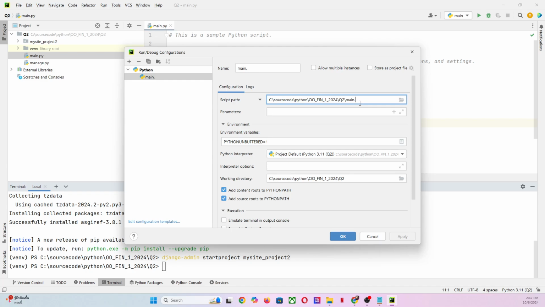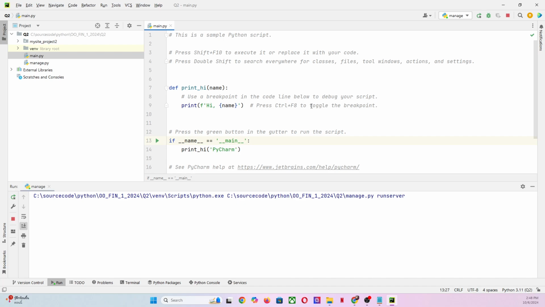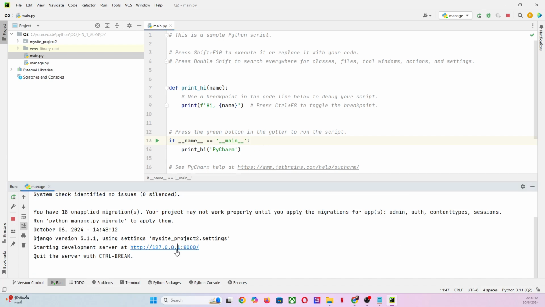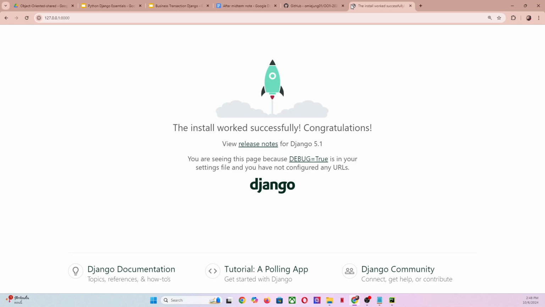What I need to do is, in main, set the configuration to become manage.py. If you want to do Python Django, this step you should learn by heart because you need to do it every time. Then I run, and they establish the server. I copy the location, go to the browser, and then you should see Python Django. Okay, that's it. This is what you need to do for setting up.